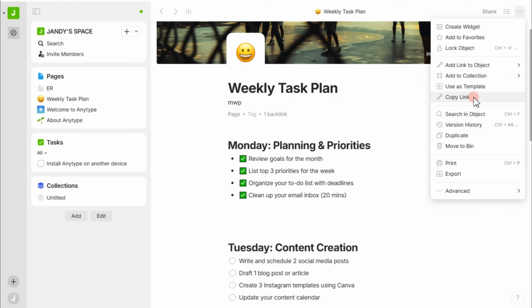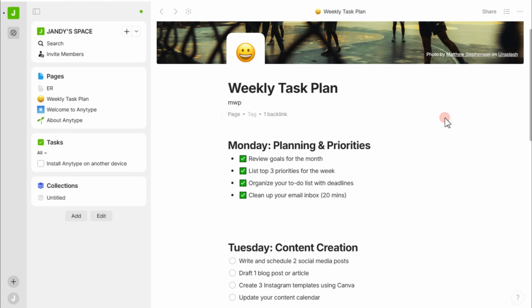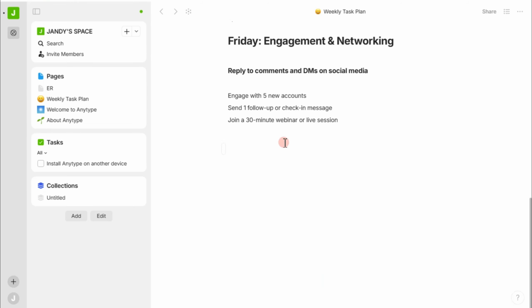Also, in Anytype, there is the search an object, version history. You can also duplicate or delete here a page if you want. You can also copy this and share this to anyone. So all you have to do is to copy, and after that, you can publish this. So these are the features here inside. Now let's move on to other applications that we can see.